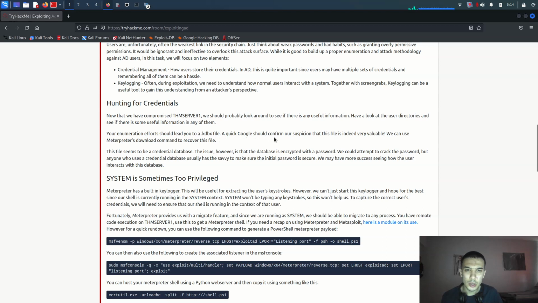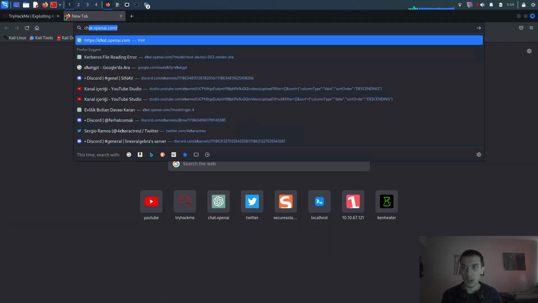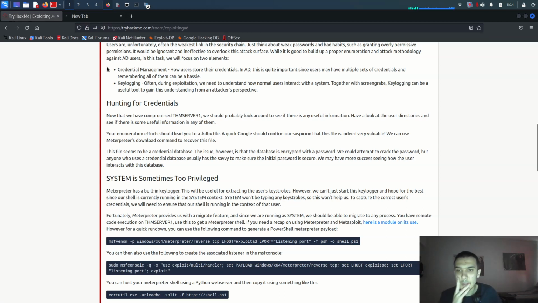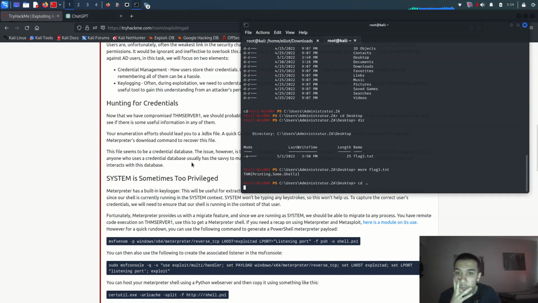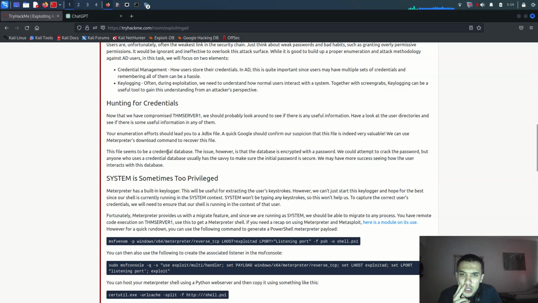A quick Google should confirm a suspicion that the file is indeed very valuable. We can use meterpreter's download command to recover this file. So I have to go here to ChatGPT, and we're actually using meterpreter here. This is good news to me because I love using meterpreter. It's too easy to use if you know the commands. And then the file seems to be a credential database.